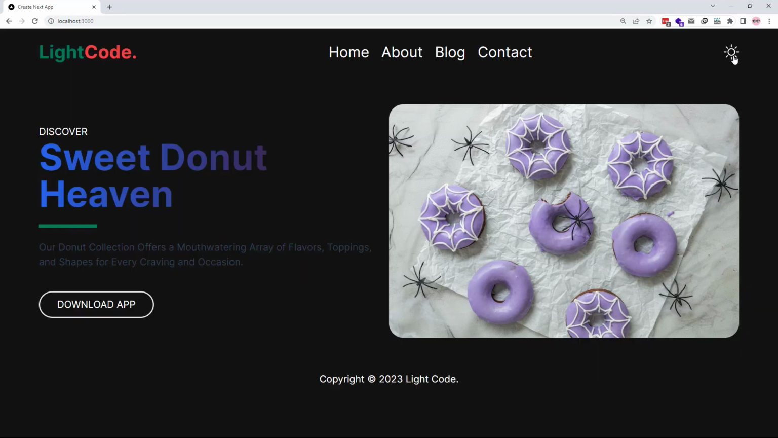So it's working perfectly. So that's all you have to do in order to use the dark mode and light mode themes.